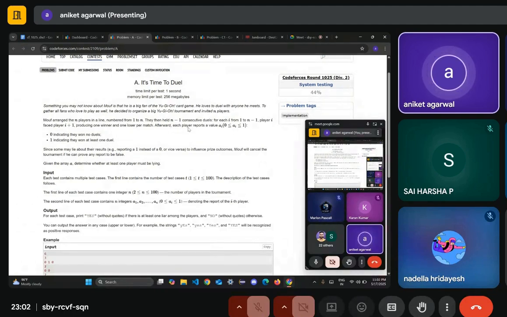Afterward, each player reports a value A[i], which is a binary value. 0 indicates the player lost the duel, and 1 indicates at least one win. Since some may lie about their results, reporting 1 instead of 0 to influence prize outcomes, Move will cancel the tournament if he can prove any report to be false.